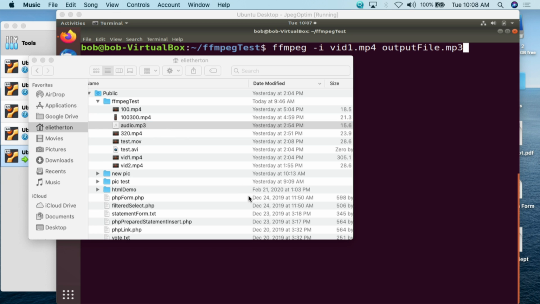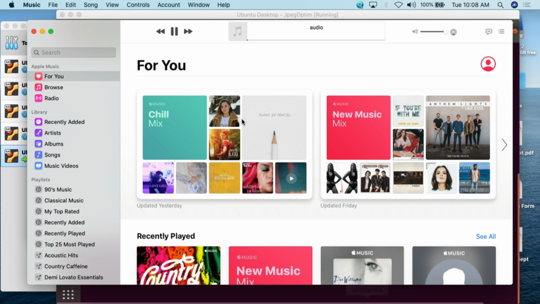Welcome back. As you know, I am Eli, the computer guy, and in today's class, I'm going to be showing you how to use a Linux tool called JPEG Optim.